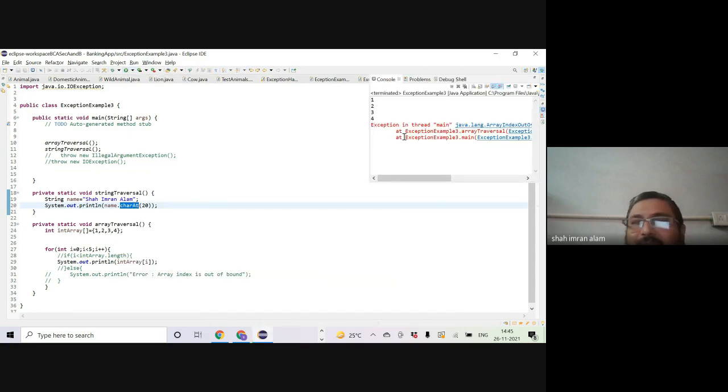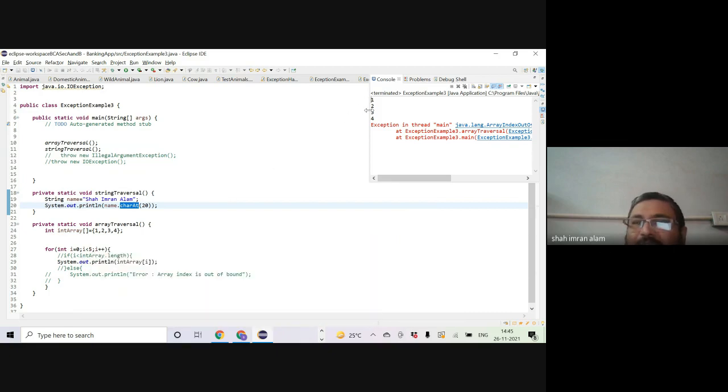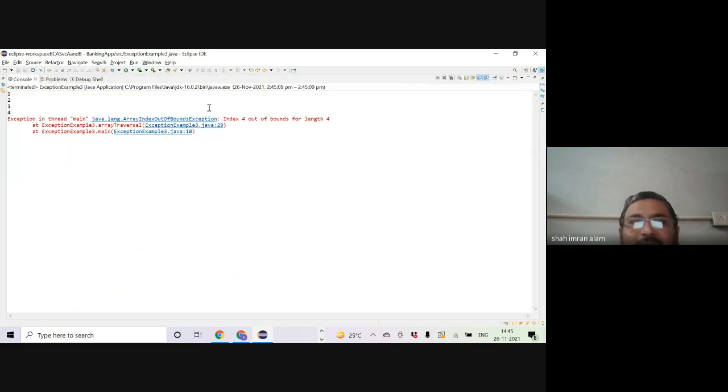See, the first array traversal method was being called, right? The control came here. There were 4 elements. The for loop started working from index position 0 to 3, which means elements 1, 2, 3, 4 were printed. And when it tried to access index position 4, it threw the exception java.lang.ArrayIndexOutOfBoundsException instead of a string index out of bound exception. Index 4 out of bounds for length 4.